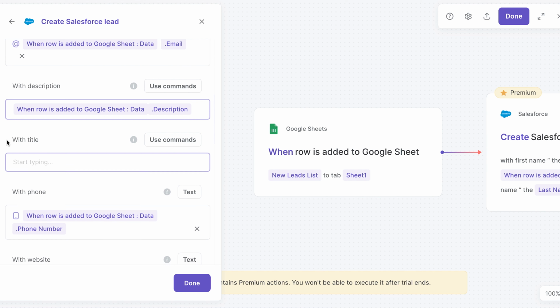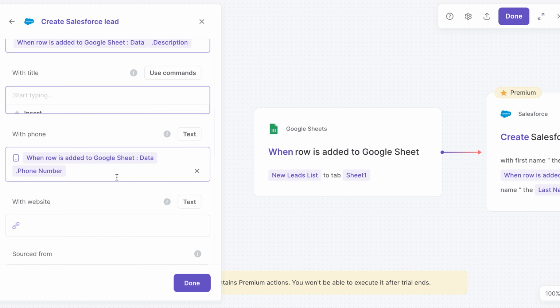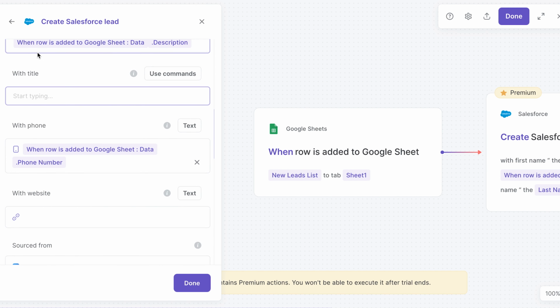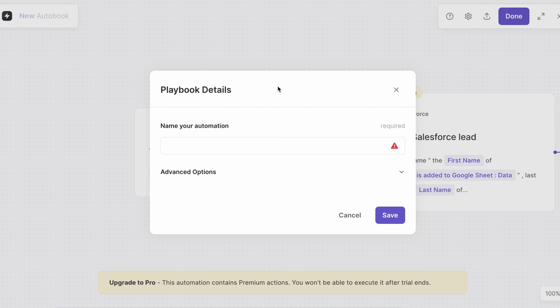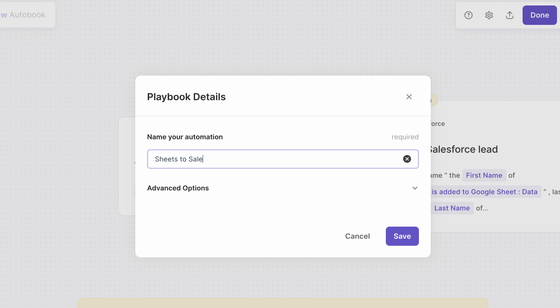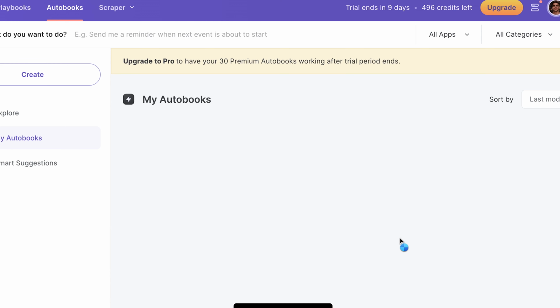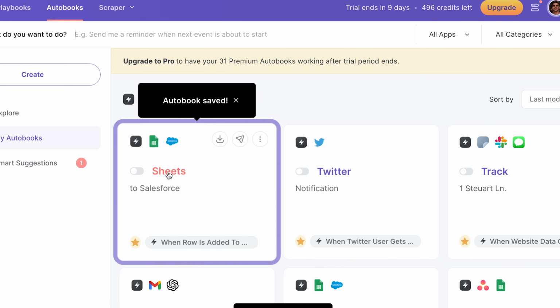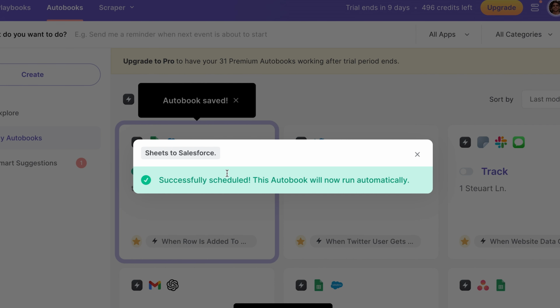You can add some additional variables such as the title or the website. It's really up to you. Just create the column right there and map it to this Salesforce action. Let me click on done. Click on done again to save this playbook. We're going to call it Sheets to Salesforce. Save. And very important, when you create Autobooks, just enable them because this is how they're going to run. All right, we have our automation enabled.